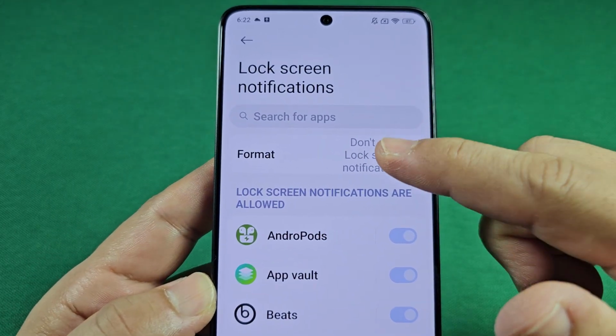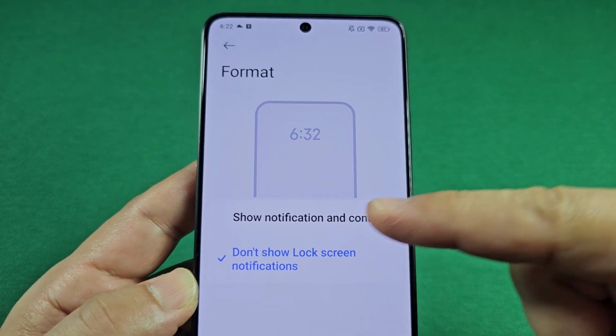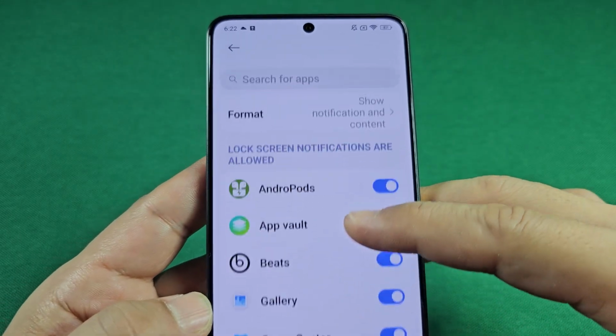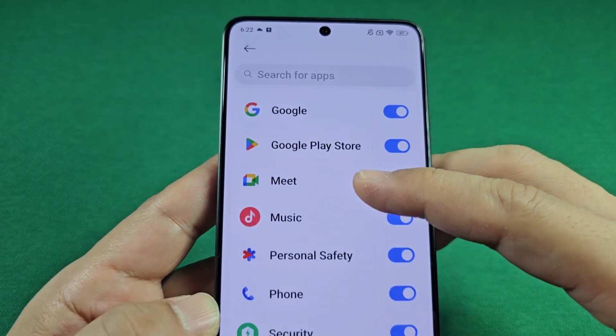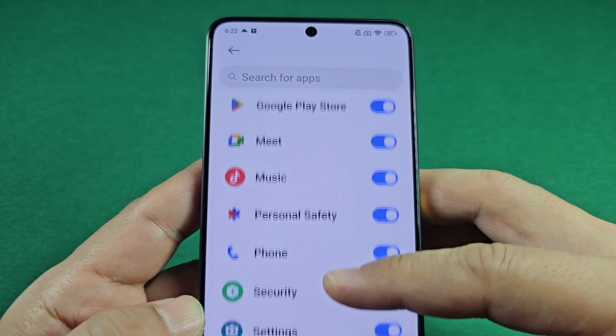However, if you want notifications to appear on your screen for specific apps and you want to keep this on, leave this on by tapping on it and go back, and now you can go down the list of every app on your phone that you can turn off so that notifications won't show on your lock screen.